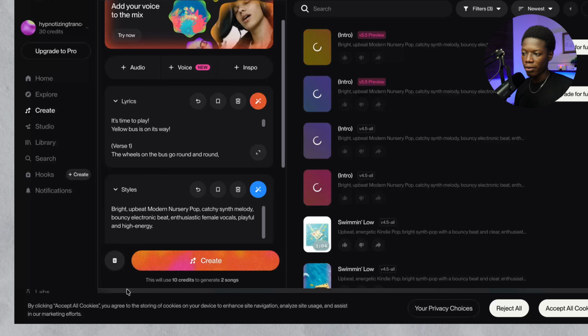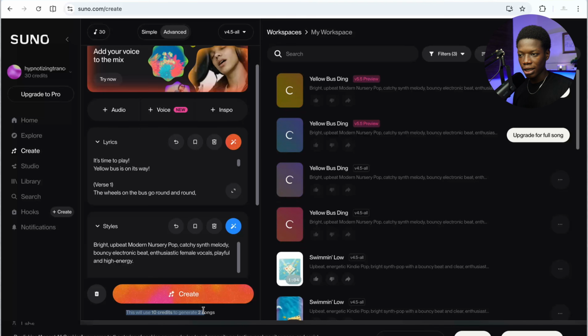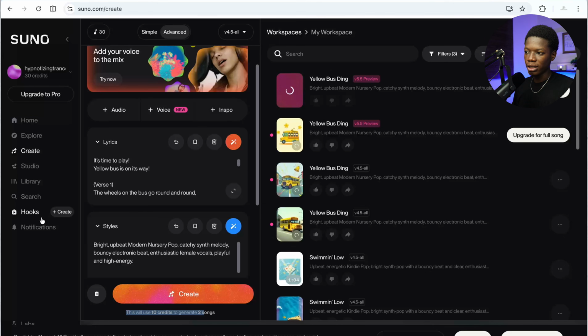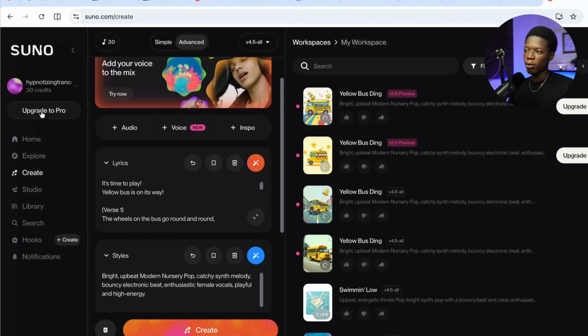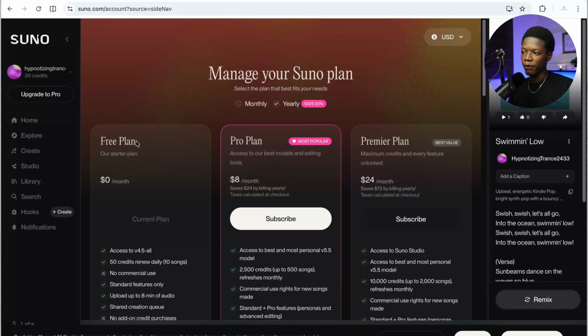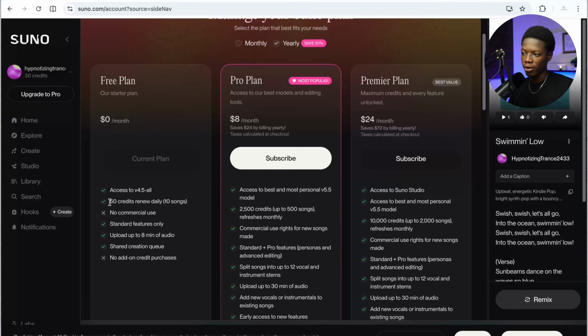Now if you take a look at it right at the very bottom here, it says this will use 10 credits to generate 2 songs. Just as I said earlier on, while it is generating the songs, let me show you something real quick. If I click on upgrade to pro, while I'm moving the mouse pointer, as you can see, we have the free plan, the pro plan, and the others. But with the free plan, if I scroll down, it says 50 credits renew daily, which is equivalent to 10 songs every single day, which in my case is going to be plenty for uploading videos on social media, specifically YouTube.